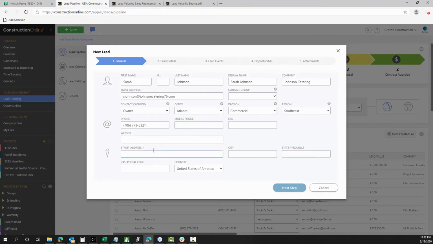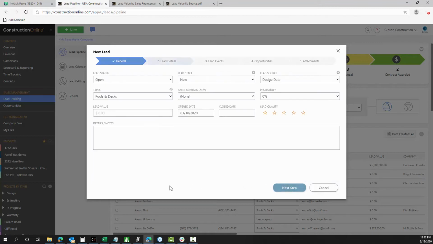Now, we're filling in a few fields here just to show you what a really robust lead would look like. But I will say, if you're in the heat of the moment and you have a new potential lead calling in, you're going to want to open this page and begin entering the information quickly so you can get to the next step, which is really filling out the lead details.